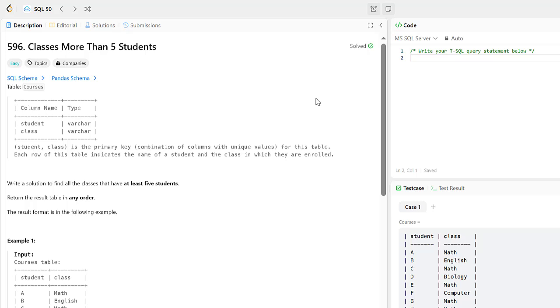Hey guys, welcome back. So this is our next question from SQL 50 Leetcode, question number 596, classes more than 5 students. So here's the question.